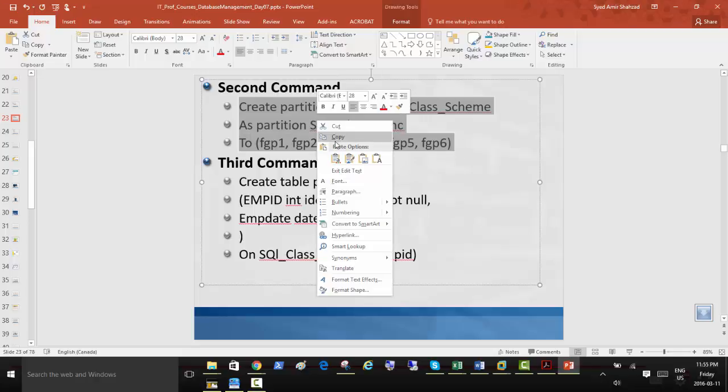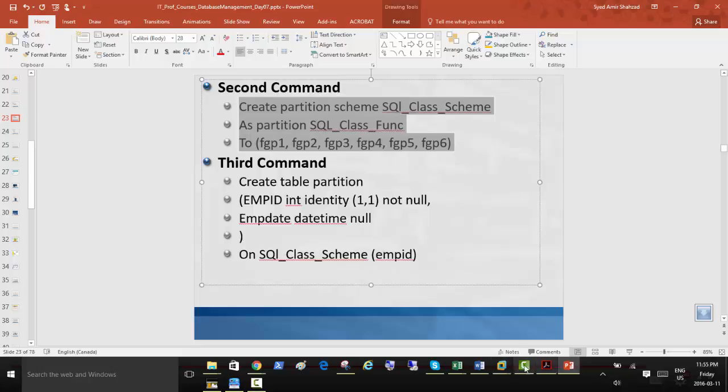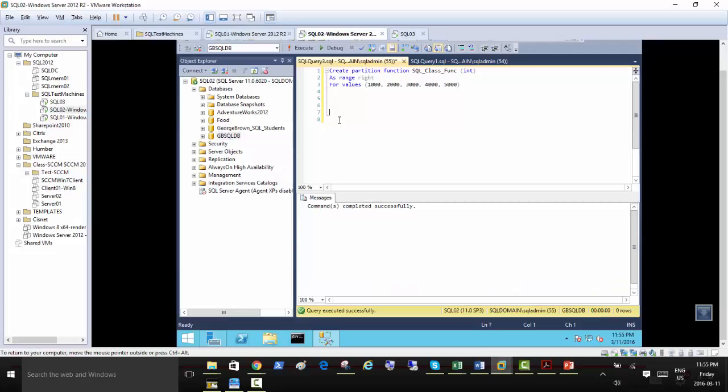So I'm just going to copy this now and put it here, and let's try to run it. Okay, so far so good. Partition function was run. Now partition scheme was created.